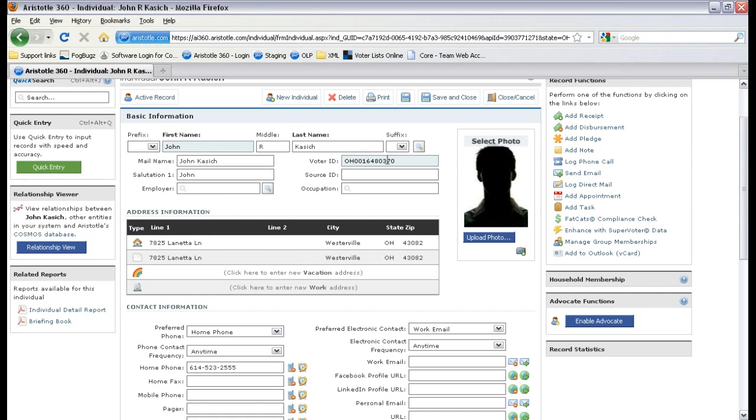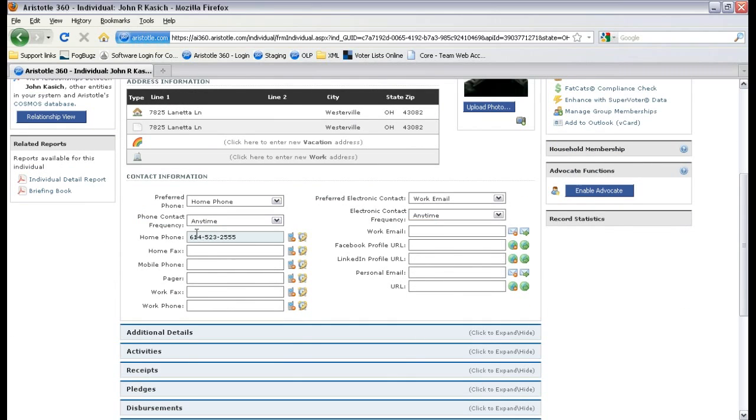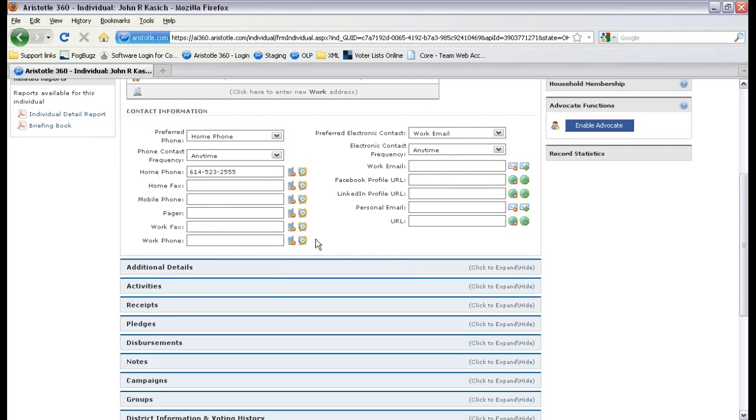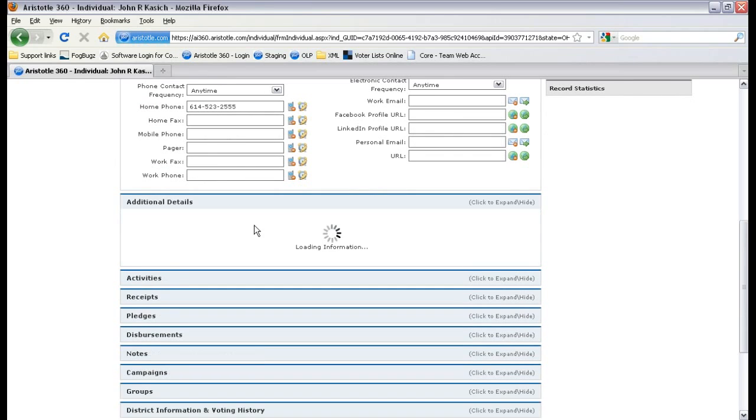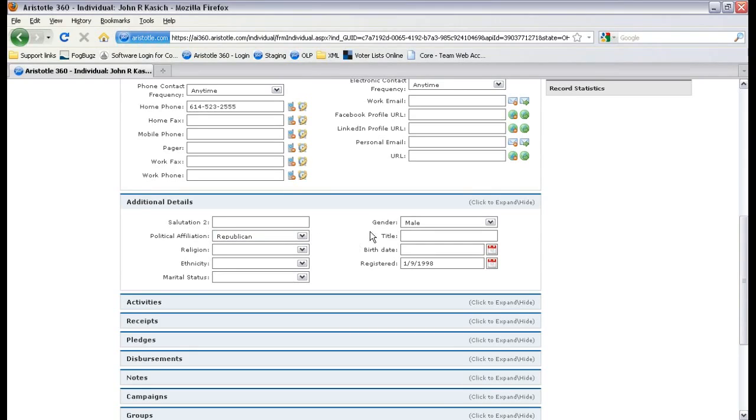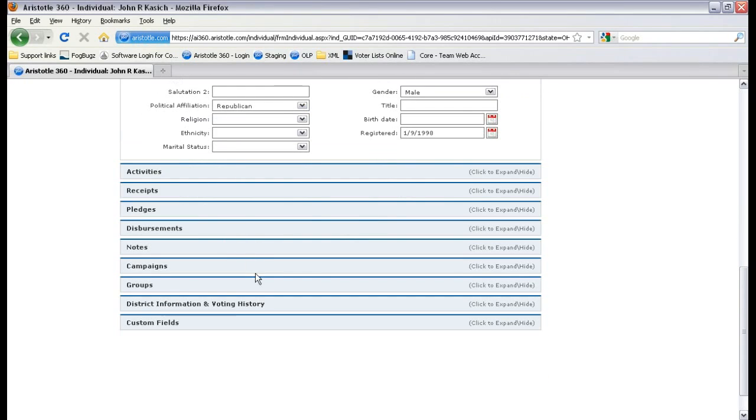Notice we've also got a voter ID here. A phone number was brought in from that record. If you take a look at additional details after appending, you'll see you've got some political information pulled in and the registration date. Where possible, any demographic information available is pulled into this record. So anything that's on the record you may be able to get some additional information about.